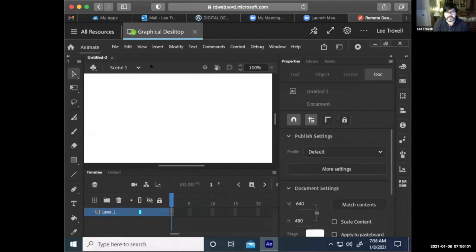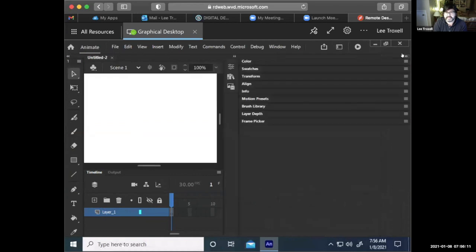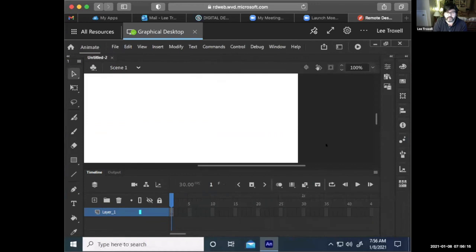The other thing you guys should know and use is that these double arrows, the double triangles, you can open and close as needed. They don't have to be open all the time, and that would also give you more room.